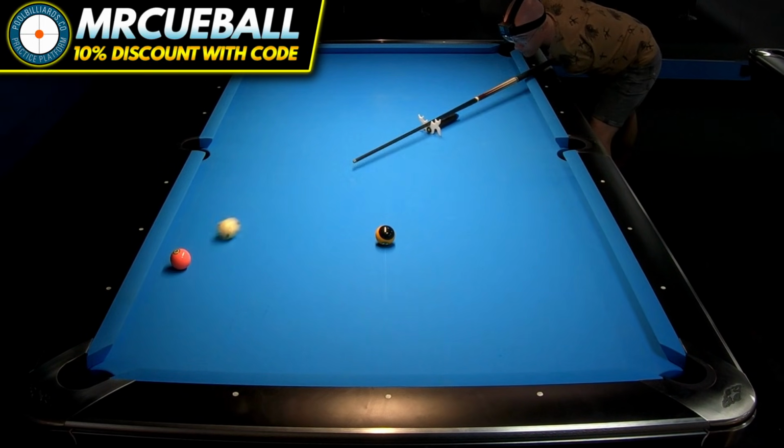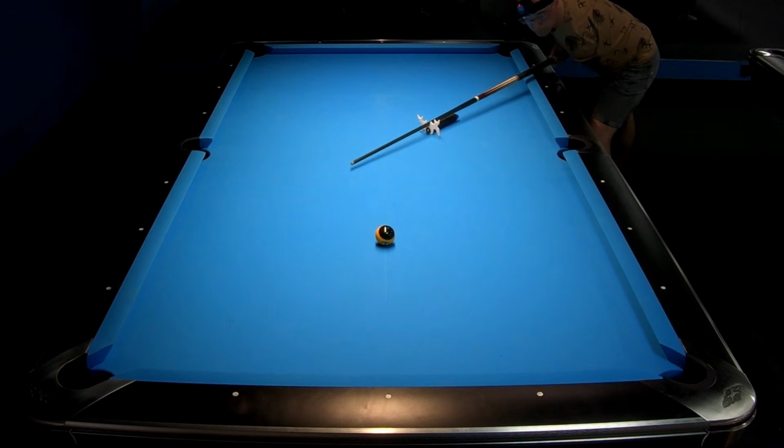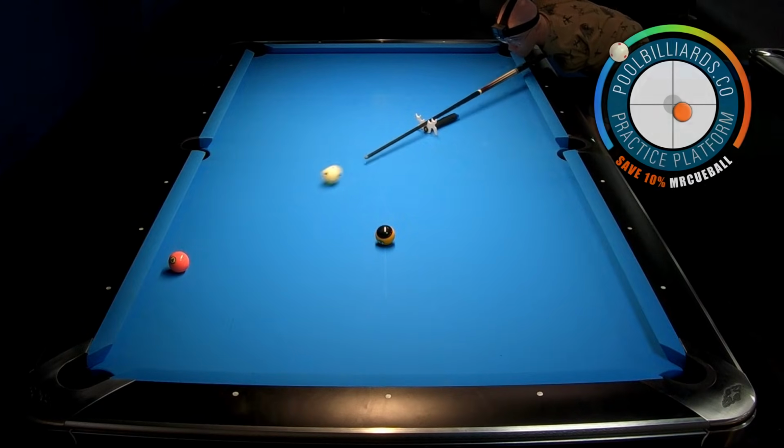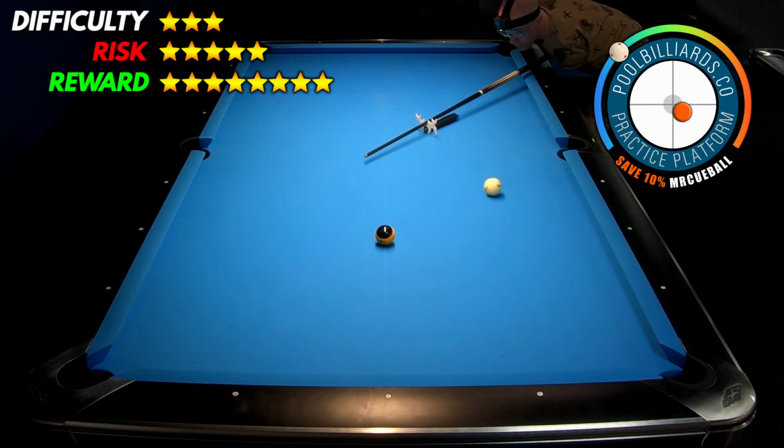Of course, there is some risk of scratching in the middle pocket, so this shot requires from us a good understanding of spin and speed. We should try to use the second long rail, because this option will give us the best result and reward.